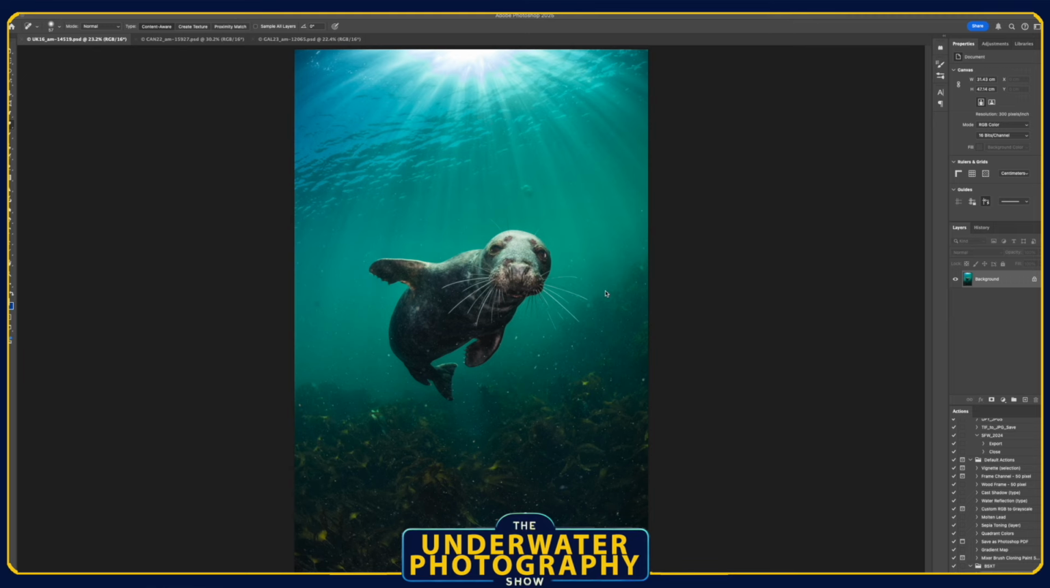This first shot is a grey seal taken in the UK. And I thought this was an interesting one to run it on because it's got sunbeams, although there's not a lot of backscatter over the sunbeams. It's got whiskers, which I think, certainly a lot of backscatter filters struggle with. And then it's got a lot of backscatter in the lower part of the frame in front of this kelp forest. And so to see how well it preserves that detail.